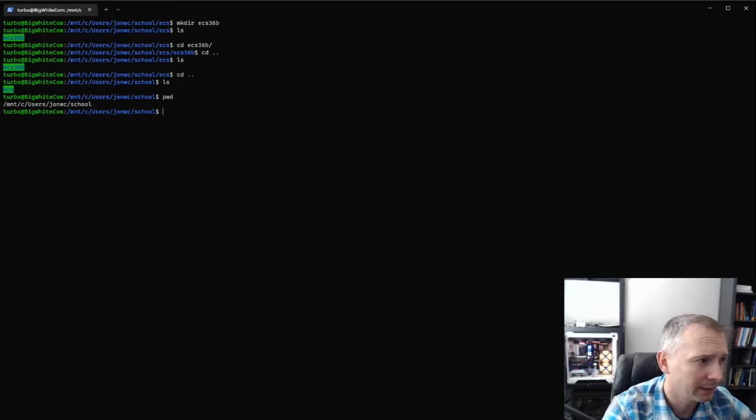Let's see, what else here? Let's go ahead and navigate multiple directories at once. The single dot is also a relative indicator in a directory path. If I have a single dot, it means the directory that I'm currently located in. So I want to change directory starting from where I'm at and then going to another directory. Let's say we want to go to the ECS36B one directly from school without stopping at ECS.